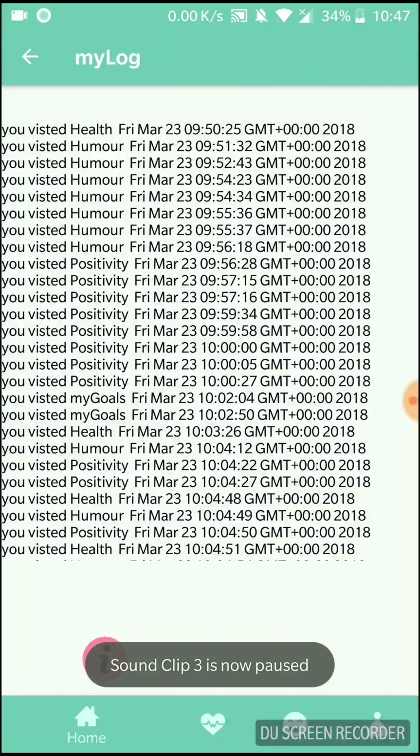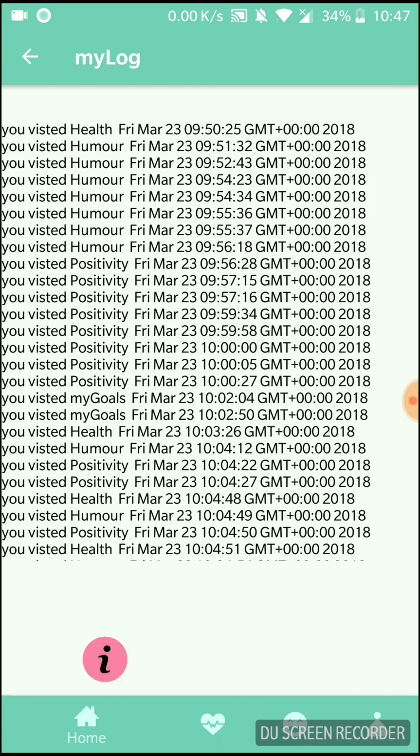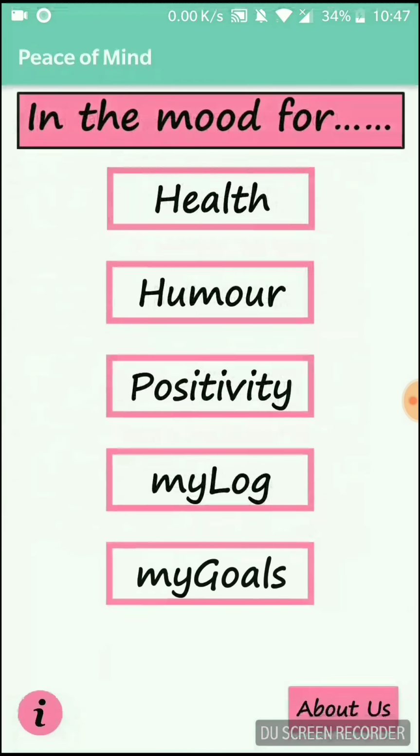on this application. It just simply tells you which screen you visited, the date and the time. This was purely for the purposes of the user, just to see what they've been up to, what they've been visiting while on the application.